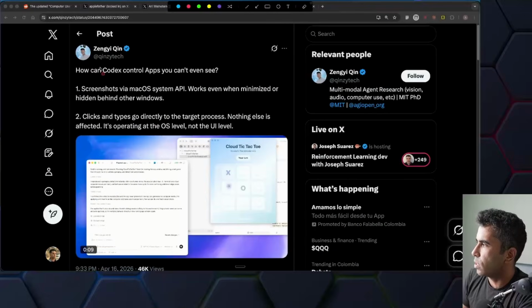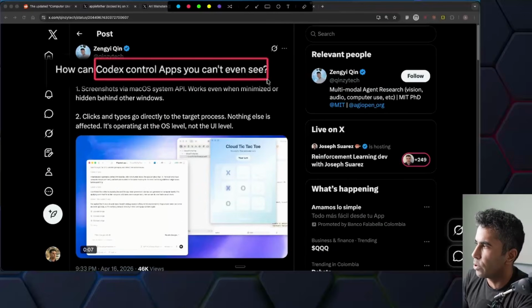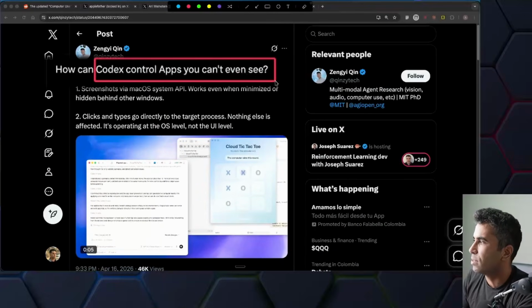Now, it seems like every agentic coding tool has been claiming that it allows you to control your computer for at least the last year. So what's the difference with computer use? This is really the key. Codex with computer use can control apps you can't even see.